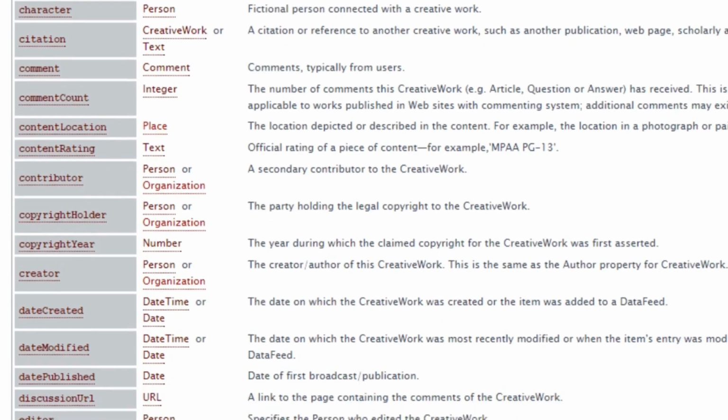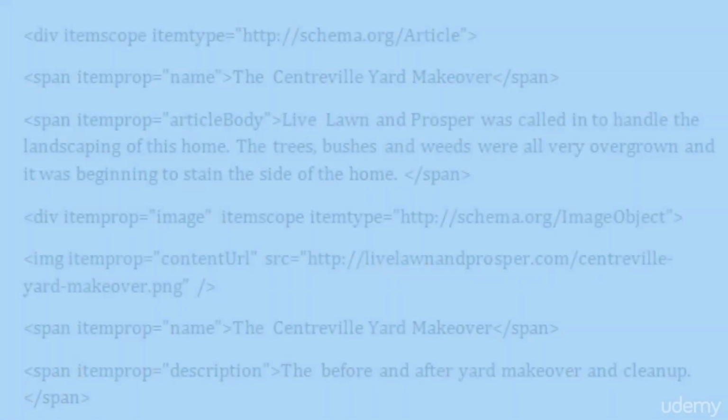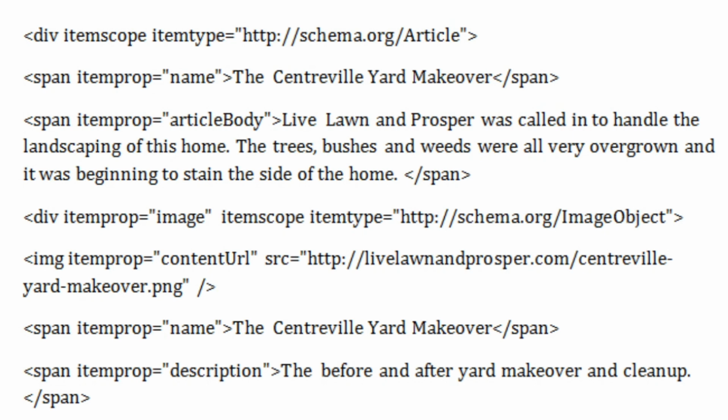So let's take a look at how I could use this on an actual page. Let's say I am going to create this leaf removal services page. And here I'm going to define this as an article for my schema markup. And then I am going to include the item property name so I can give the name of the article. And then in the article body, this is where I'm just going to list my article. I'm going to type out my entire article within this area here. Then wherever I would like to place my image, I can do that using this div tag here.